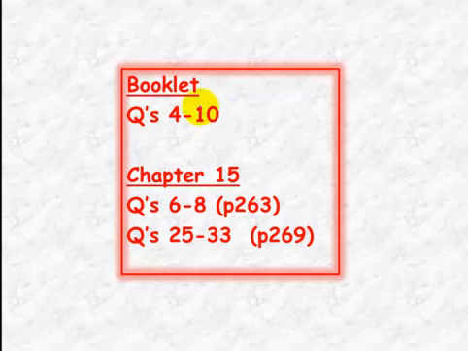Okay, so on to these booklet questions, and you'll get the opportunity to work on these chapter questions in class.